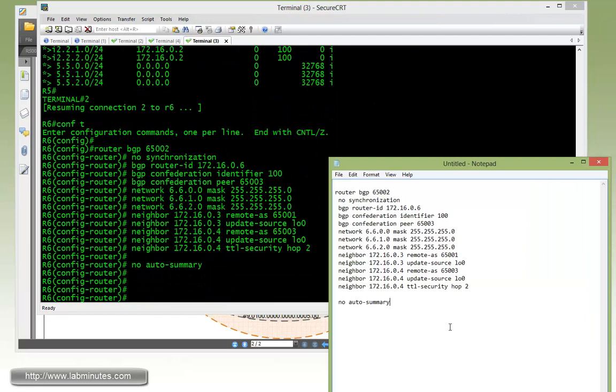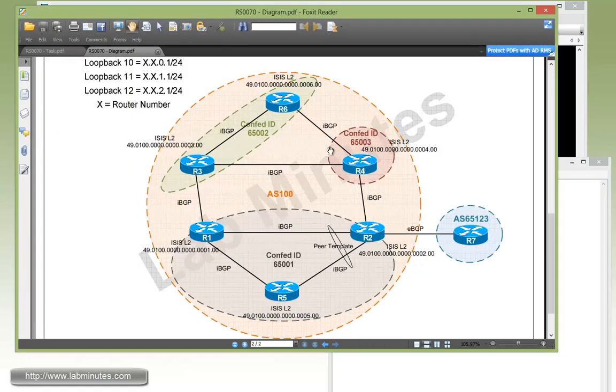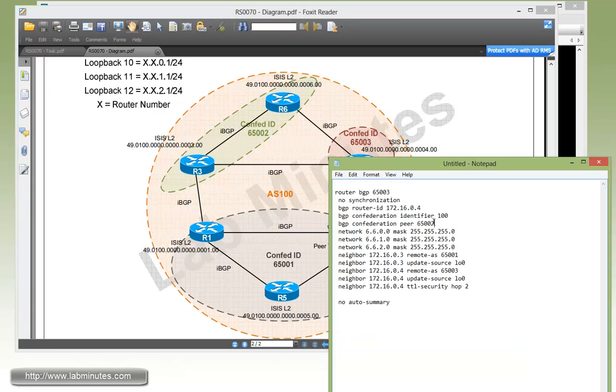And the last router that we have to configure is R4. So we're waiting for the session between R6 to R4 and R3 to come up. Let's go ahead and configure R4. Actually, the session to R4 wouldn't come up since we haven't really configured that. So 65003 for R4. BGP router ID is 4 and identifier is 100. The confederation peer, since R4 is peering with 65002 and 65001. So that would be 1, that would be 002, and 4.4.